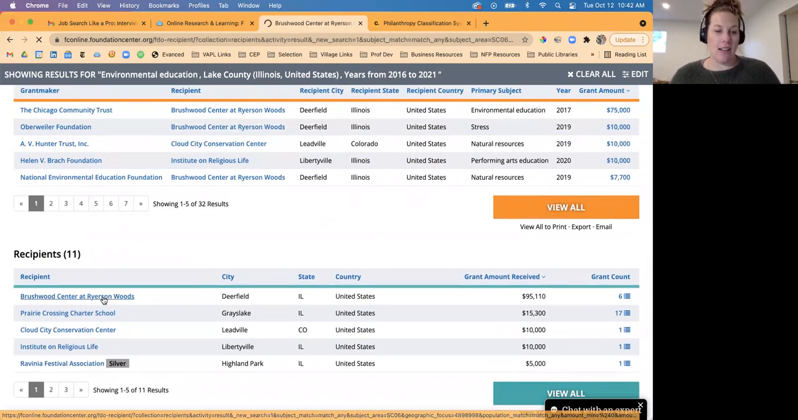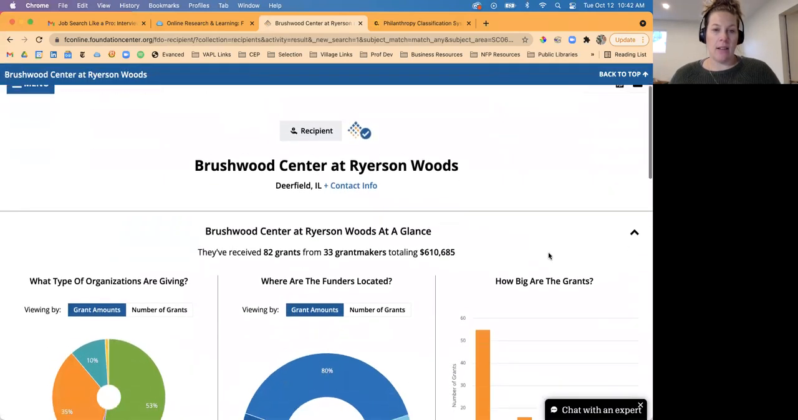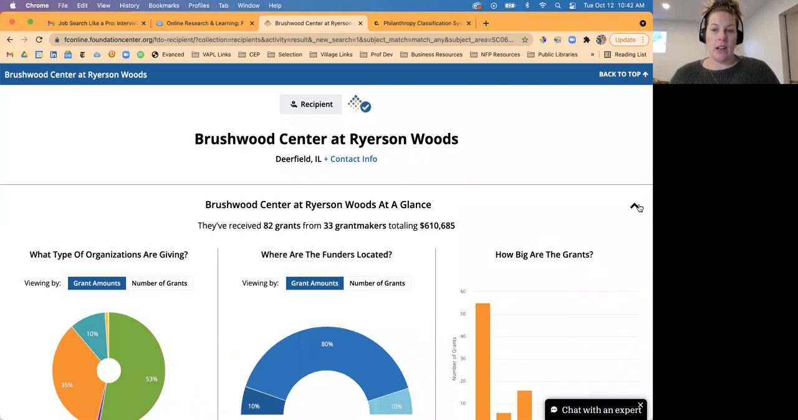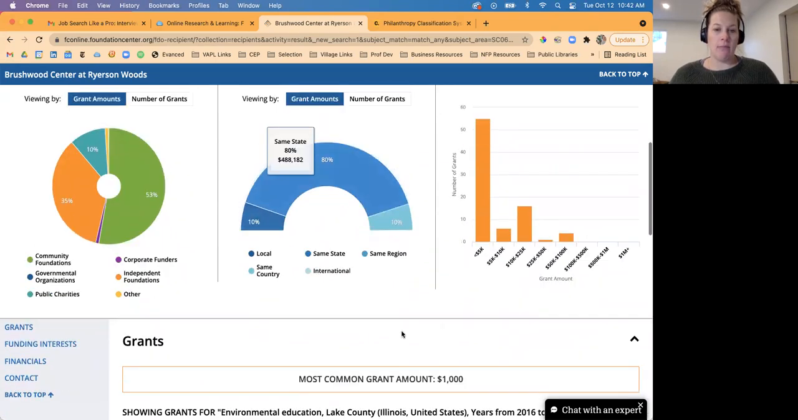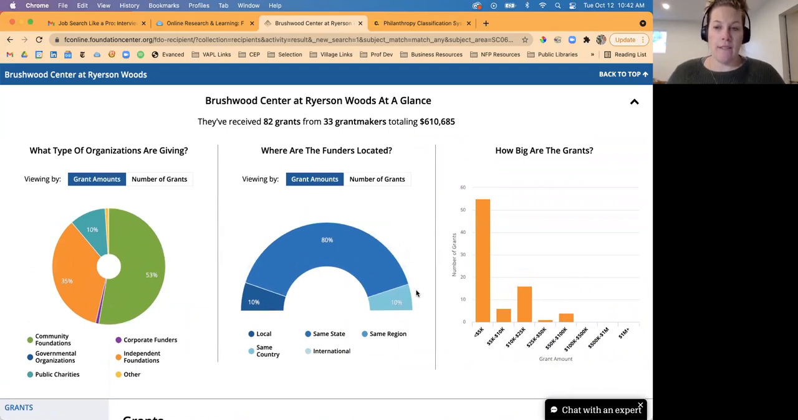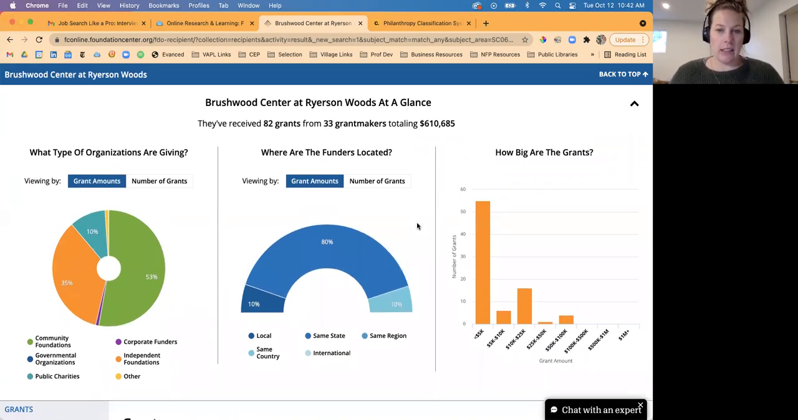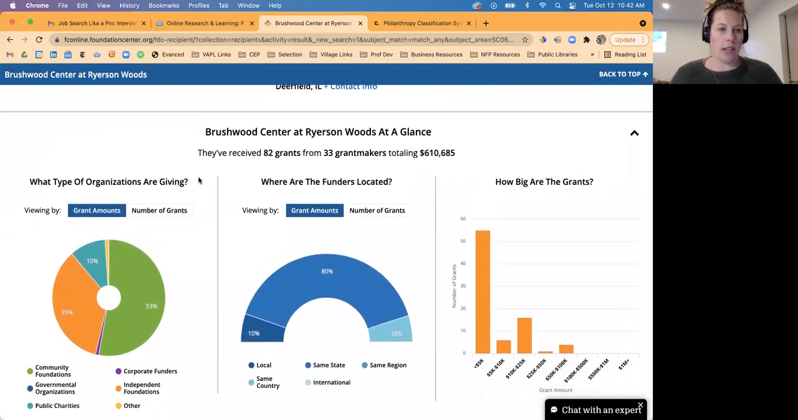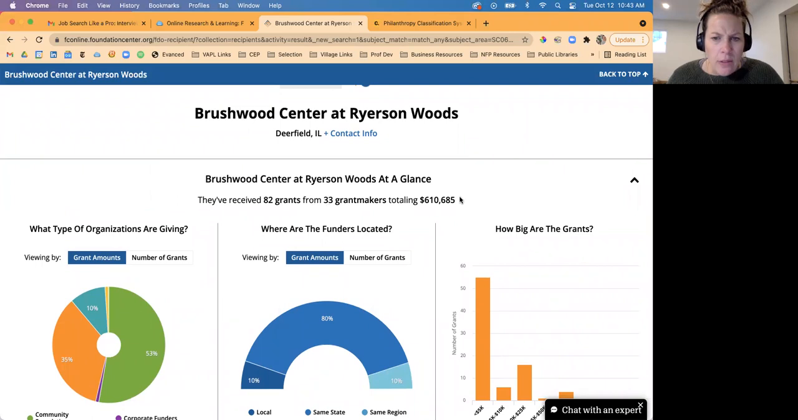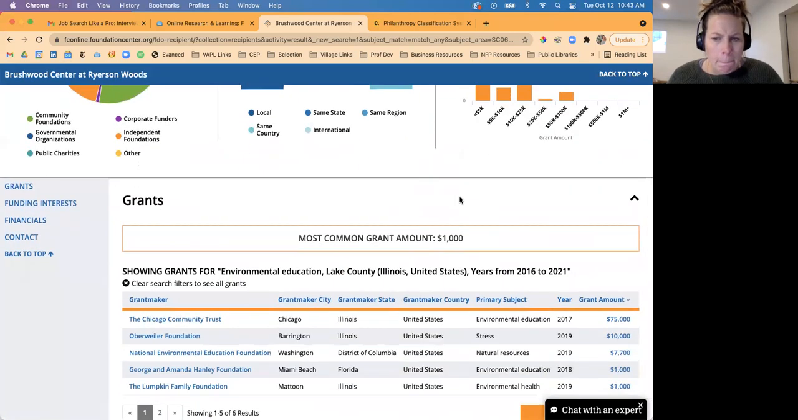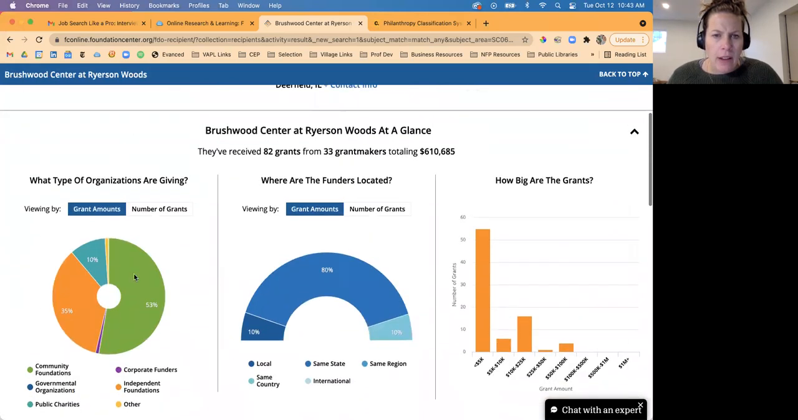I mean, they are an organization that's based out of Deerfield, active. They have a lot of public education and environmental work, and they're grant funded. So it's a little bit of a different dashboard here. You're seeing what type of organizations are giving to Ryerson Woods. So how are they funding? I'm not sure if this is the same 5-year period. It might be that 5-year. I think all of these at a glance are 5-year timeframes.